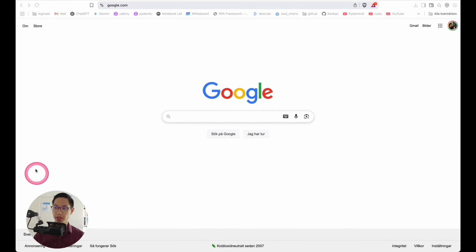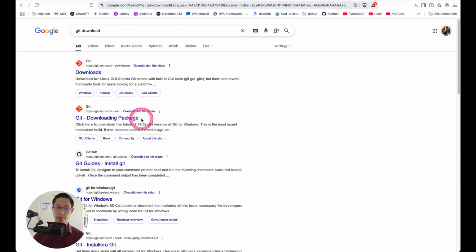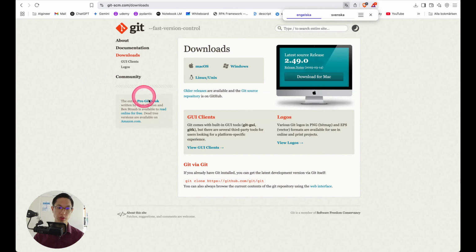So here I am in the browser, so I just have Google open here. So I'll just type in git download. And then you come into this link here, git, to go into git, download here. And for me, it's Mac OS. For you, it could be Mac, Windows, or Linux. So depending on which system you have, just download this. And when you have downloaded it, install it using the default configurations. So just click OK on everything, and then you have installed it.